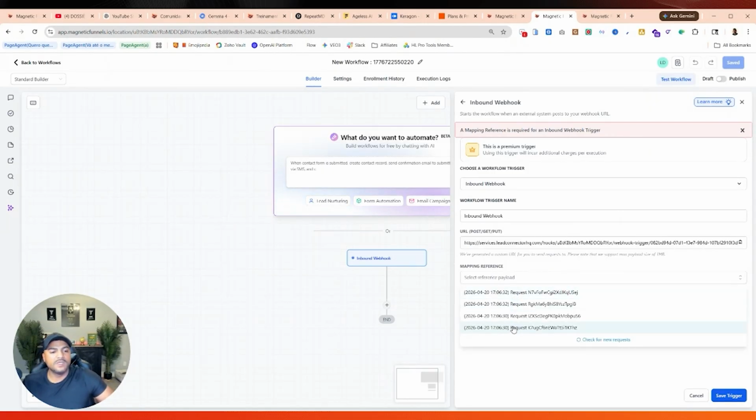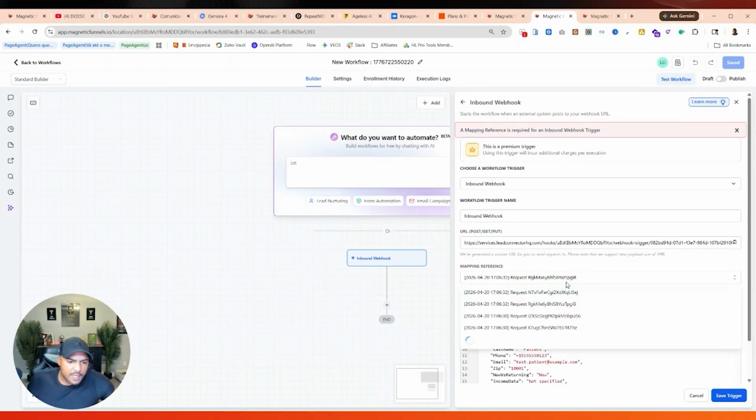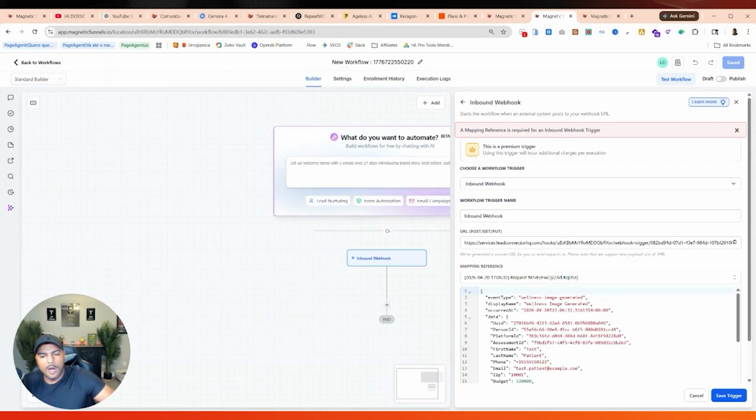We can see we received one for each event. So after image generated, we can see right there. We can see booking request right there. New patient contact we see right there as well. And the wellness image generated. All the 4 events we have mapped here. So now we can click on save trigger.